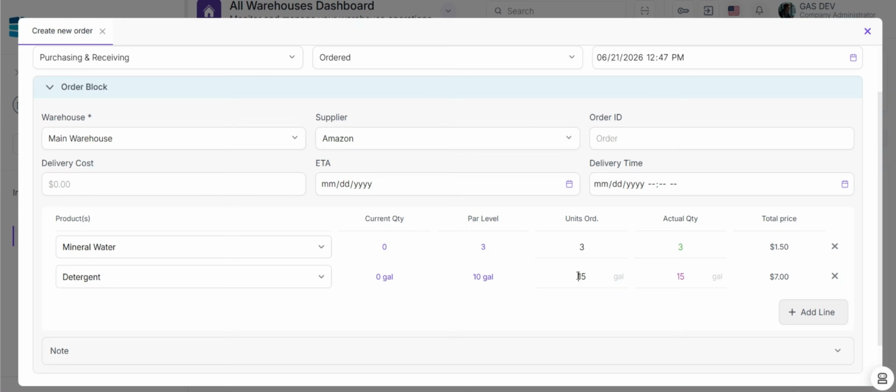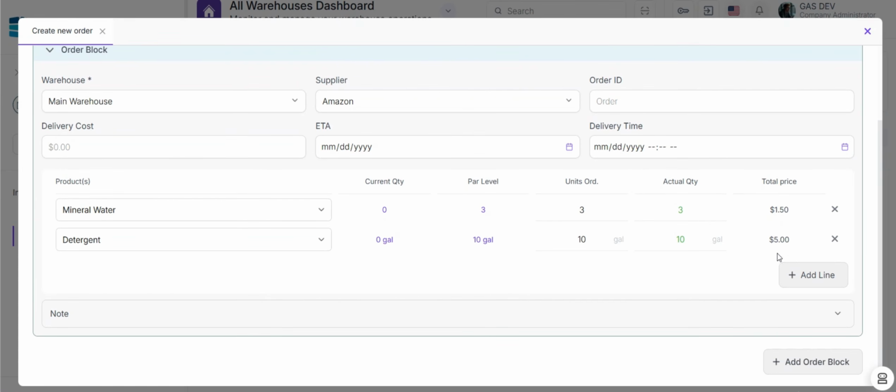For best results, keep your supplier prices up to date. You can do this by importing price lists. For more details, watch the import video in the products section.